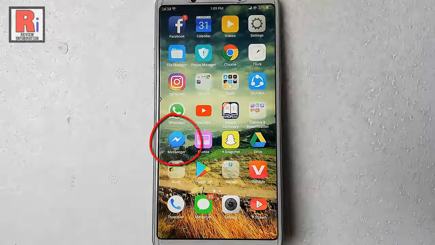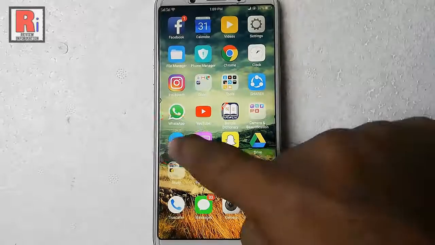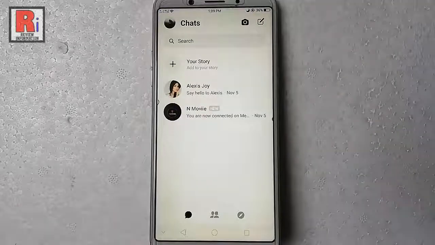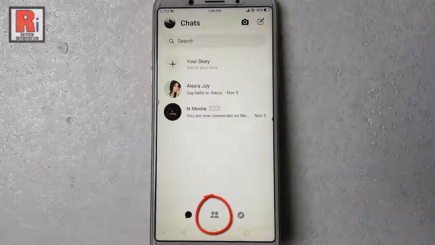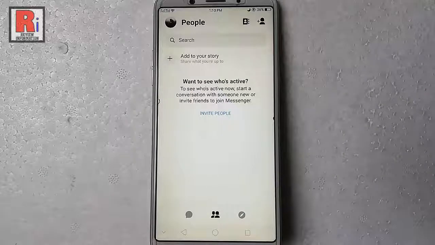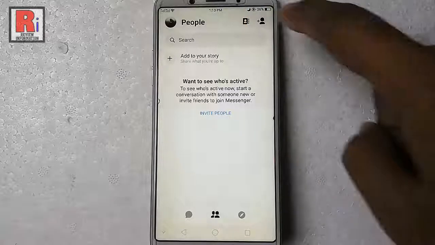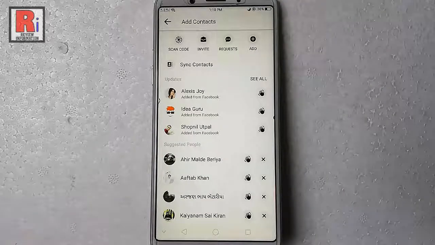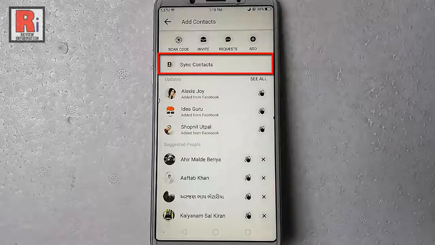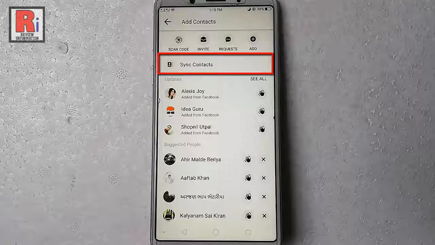Go to the Facebook Messenger from your apps list. Tap on the people icon from the bottom. Then tap on the Add People icon from the top right corner. Here you can see an option Sync Contacts. If you tap on this, then Messenger will find Facebook users from your contacts list.